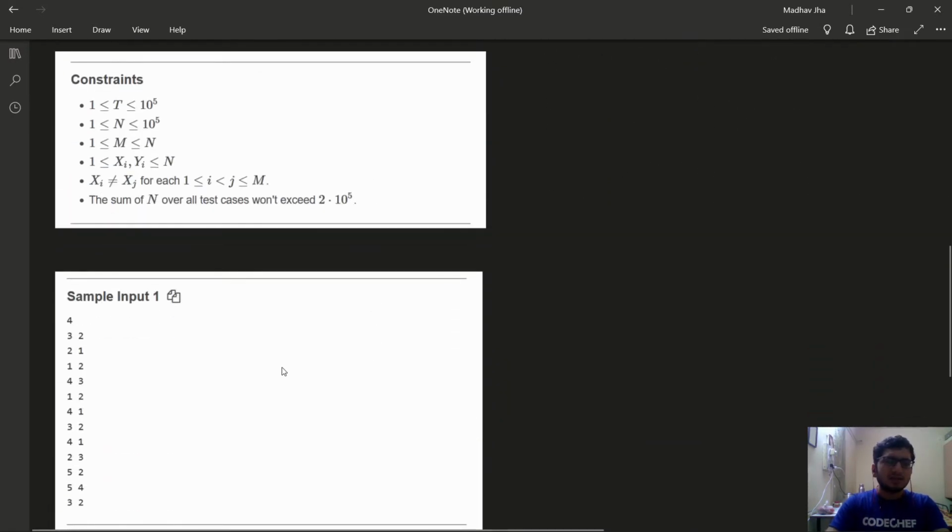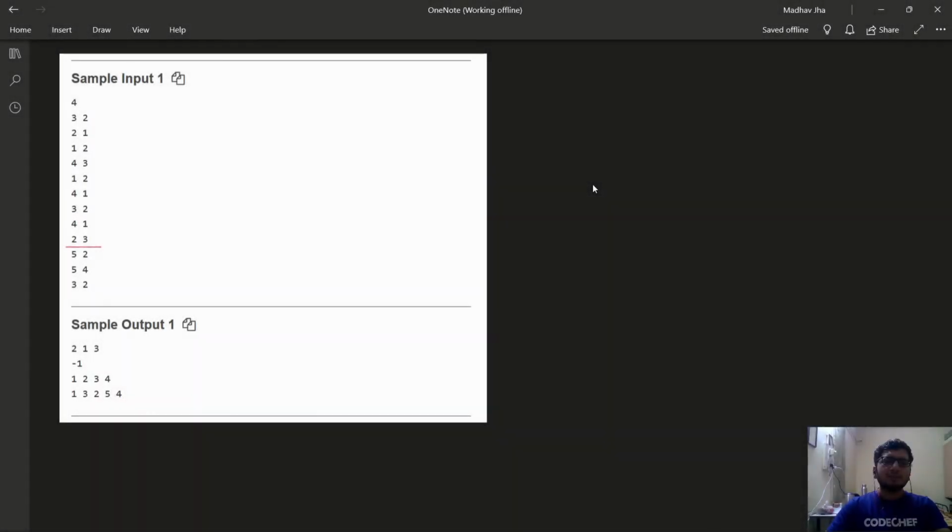These were the constraints, and this is the sample input. Now let's take the fourth example. In this example, we have n as 5 and m as 2. This means that we have an array of elements 1 till 5.